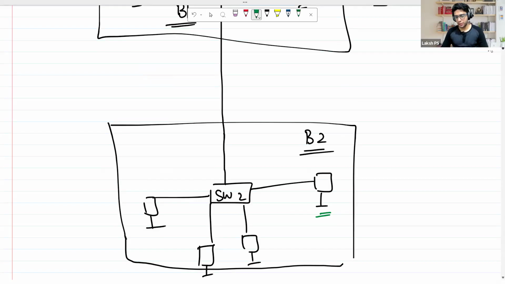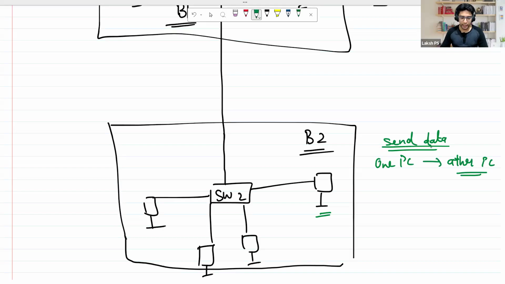But now the main question comes. I have been saying it helps to send data from one PC to another PC. This is what I have been saying till now. But how does it do it? How does a switch send data? This is what we are going to look at in today's session.